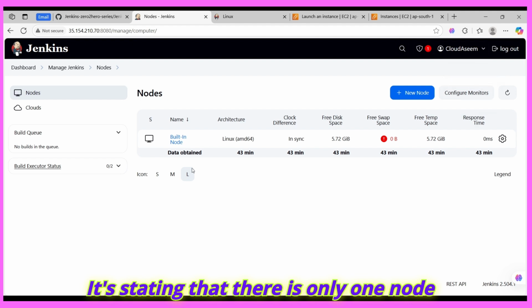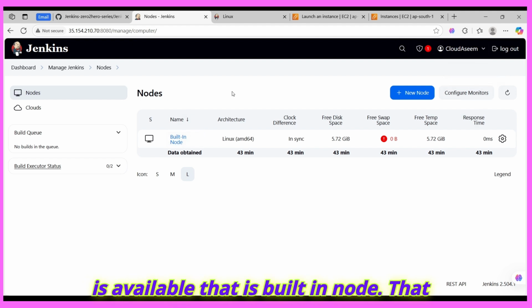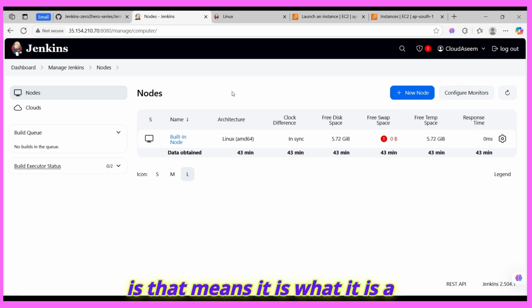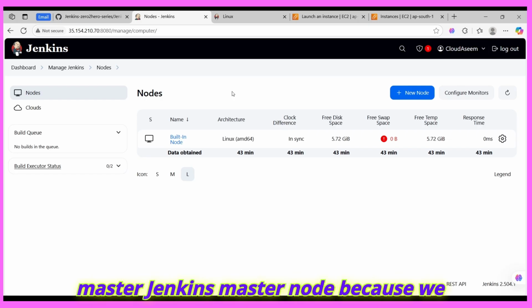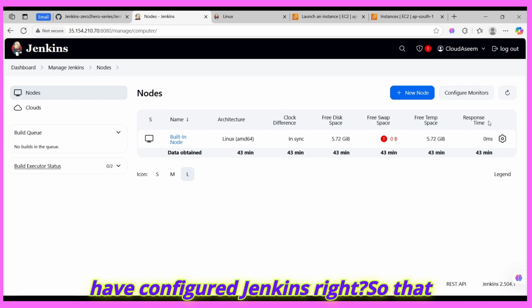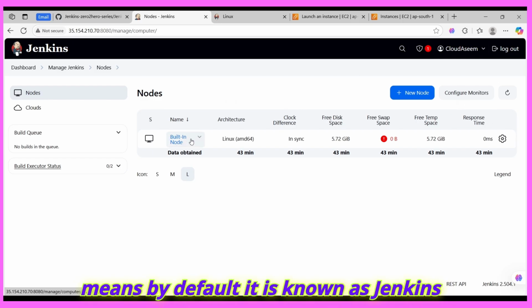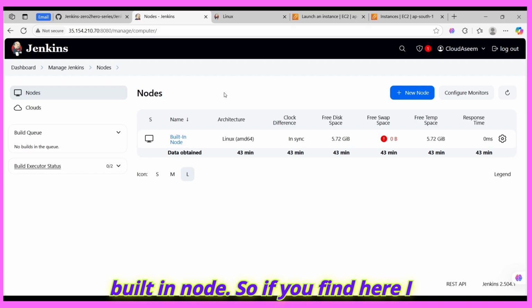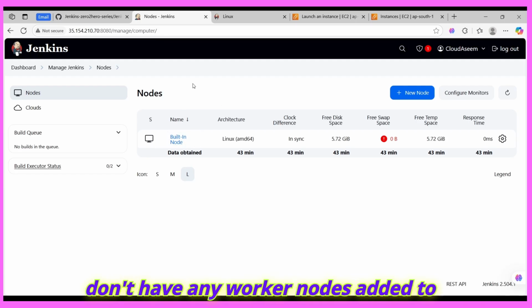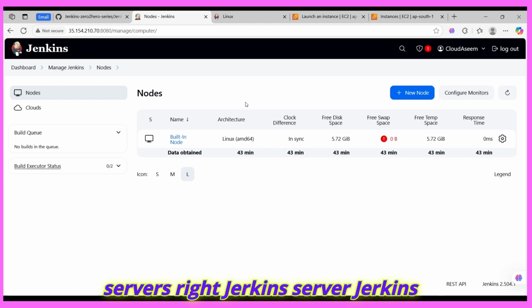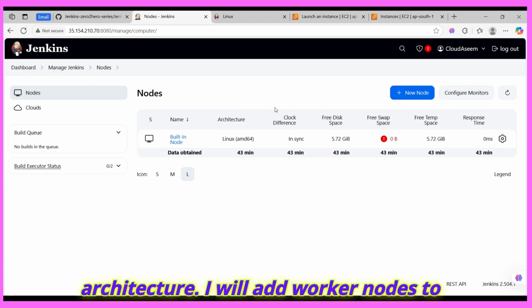It states that there is only one node available, that is the built-in node. That means it is the Jenkins master node, because we have configured Jenkins here, so by default it is known as the Jenkins built-in node. I don't have any worker nodes added to it. To make my Jenkins server more powerful, in the Jenkins architecture, I will now add worker nodes to it.